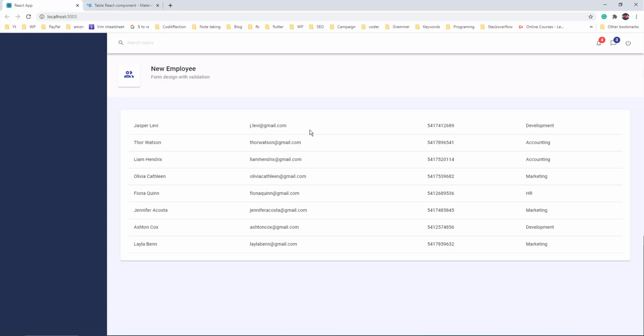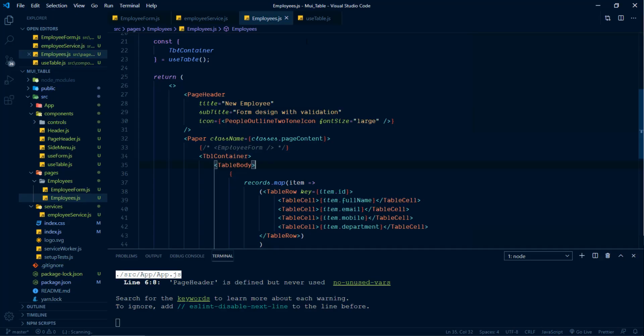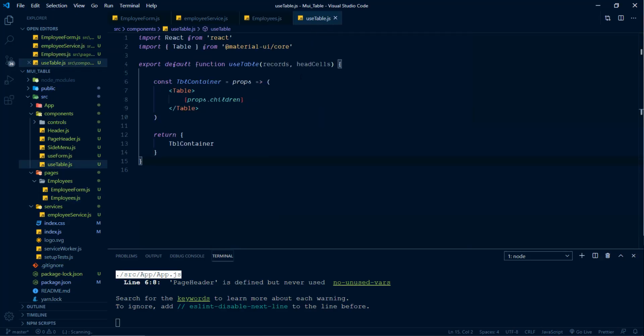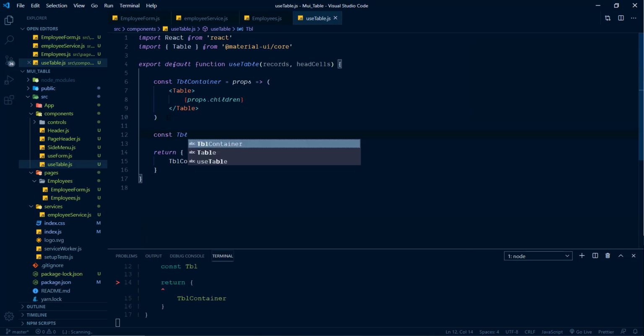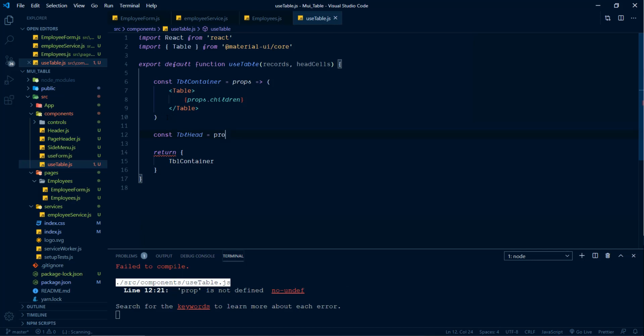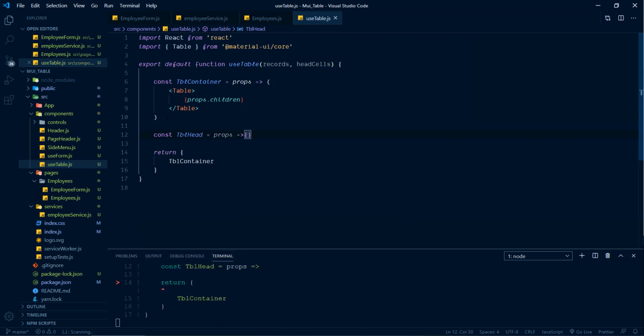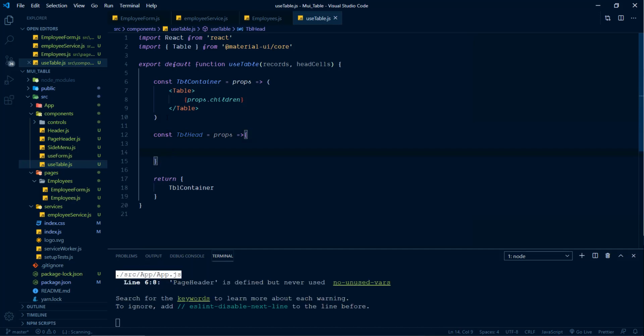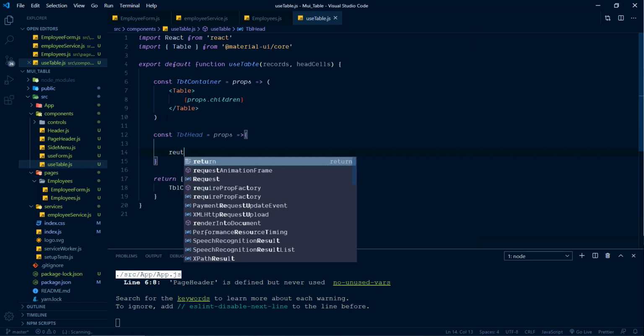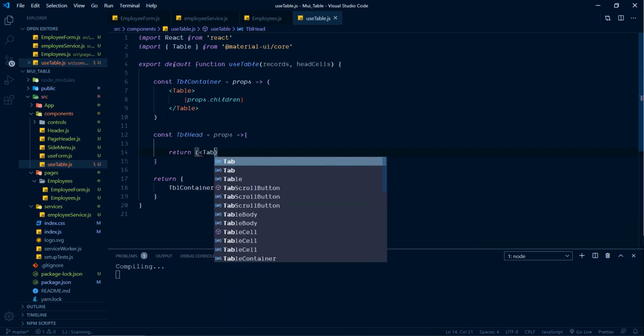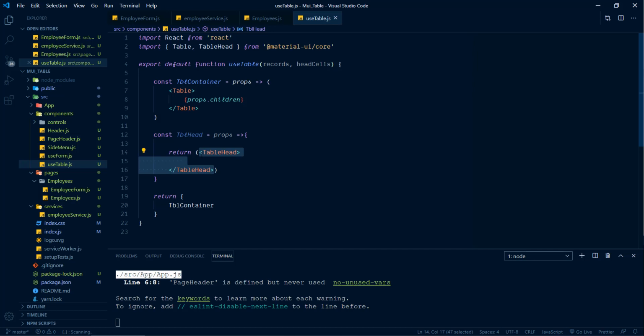Now let's show the table header. For that, inside this reusable component, I will be adding a new child component TblHead. So this is also a React component function with single parameter props. From this function, we are going to return the TableHead component from Material UI. So let's return that here, TableHead. This Material UI component is similar to the thead that we used to have in HTML table.